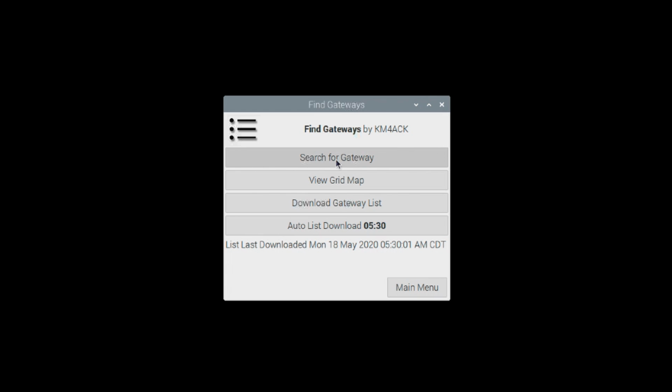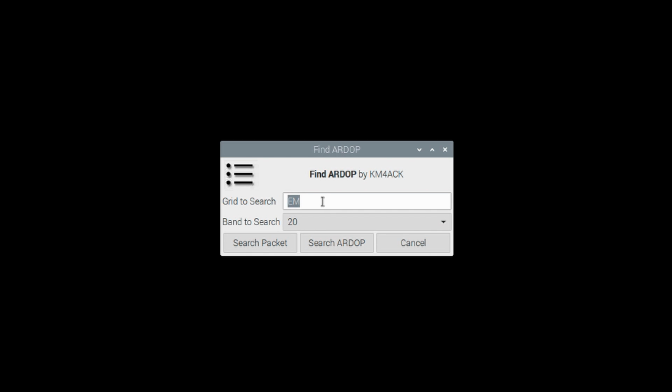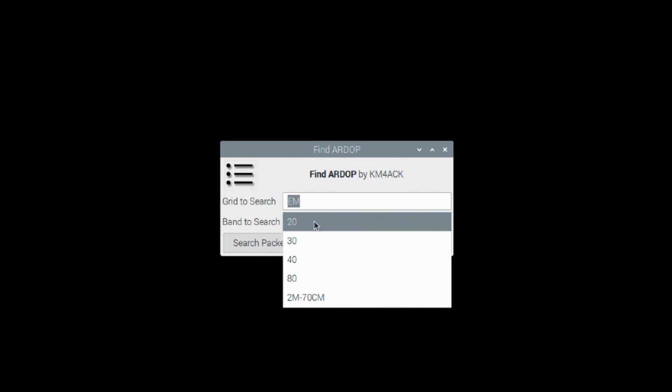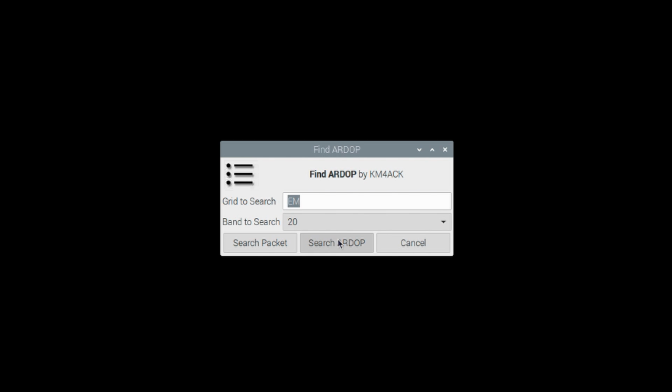And if we use the first option, search for gateways, that'll allow us to enter the grid that we'd like to search, the band that we would like to search on, and then we could select search RDOP. Or if you want to see packet stations within 150 kilometers of your station, you can click search packet.